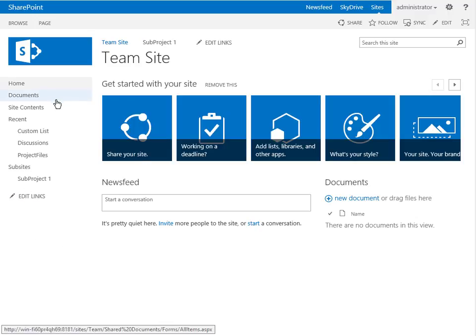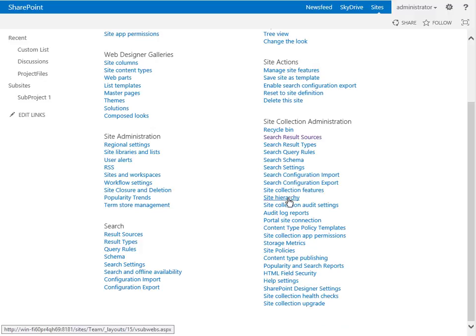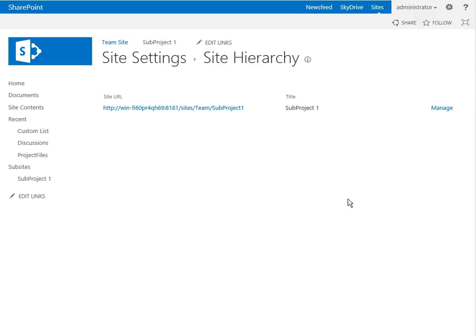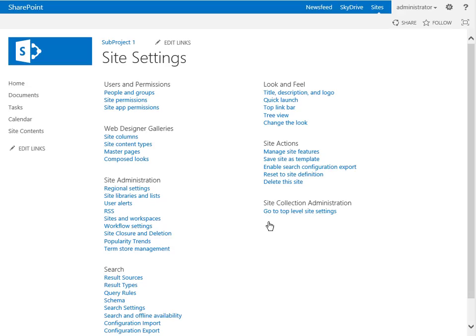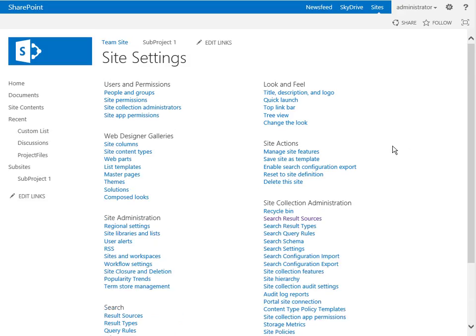So let's go back to our site contents, our settings, and then our hierarchy. Now you can see that we've actually got our sub-site here, our sub-project, where you can see what's going on and go directly to manage that. We'll go in, and I've got my standard site management options, but what I don't have is the site collection options. It's telling me I'm not at the top level, so I need to go back up to be able to see that.